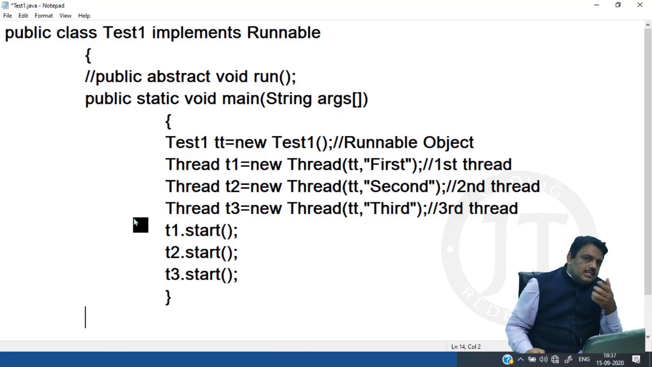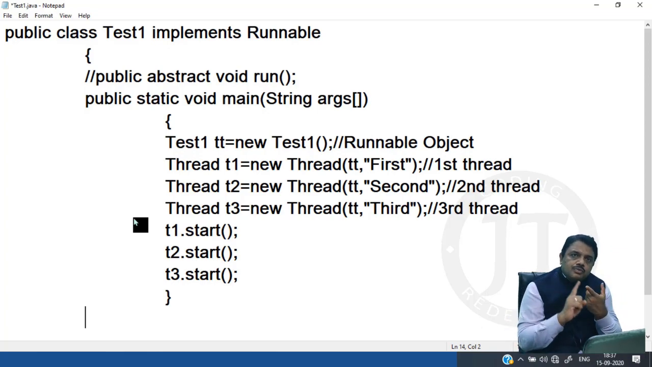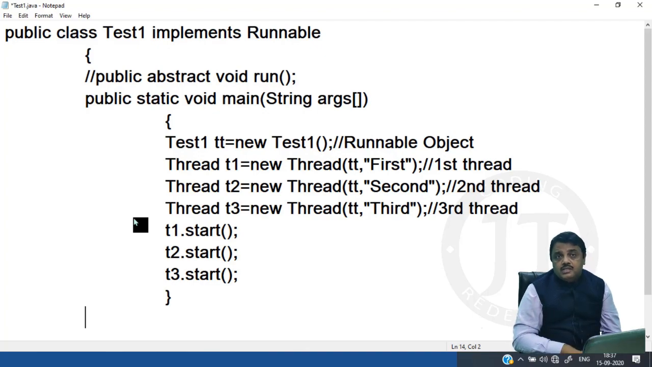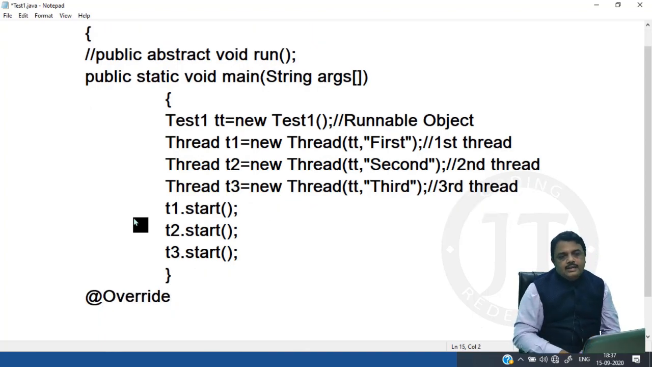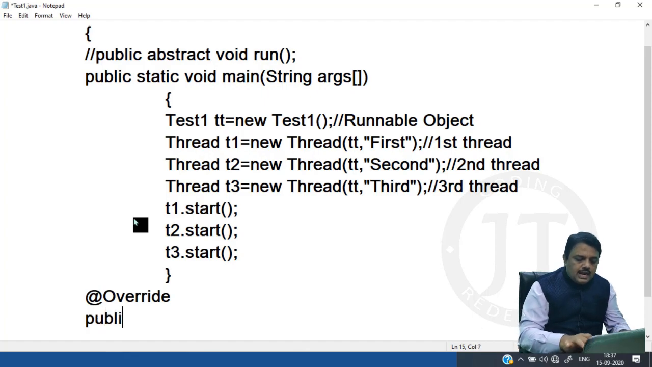But when the threads are eligible to run, which thread first enters into the running state? That is not decided by me. That is decided by the thread scheduler, which always decides which thread will run first. Now, when my class inherits from the Runnable interface, I use the annotation @Override. I'm bound to override public void run.